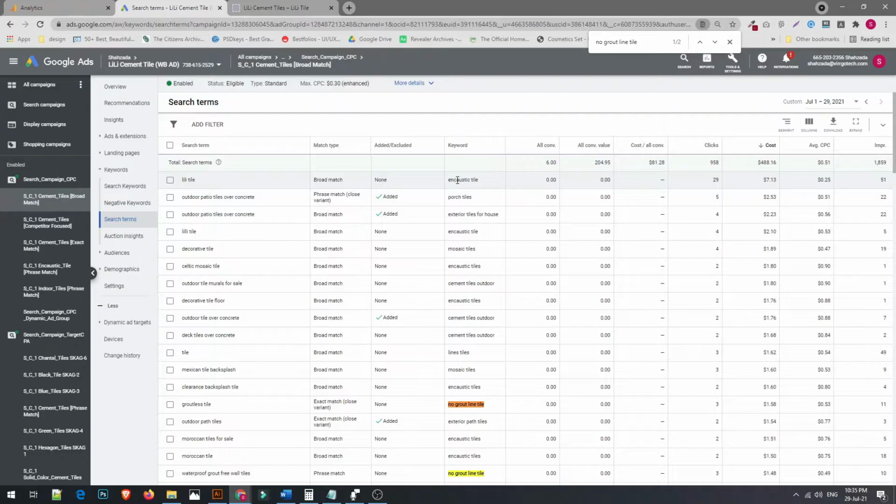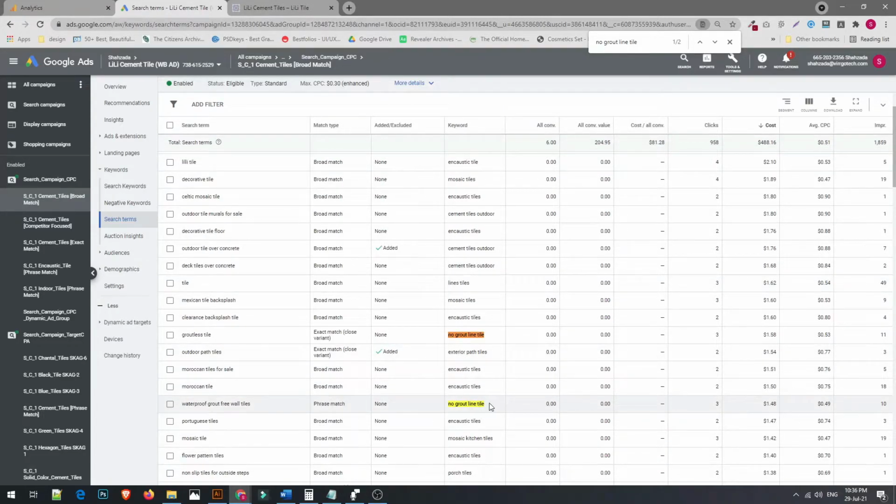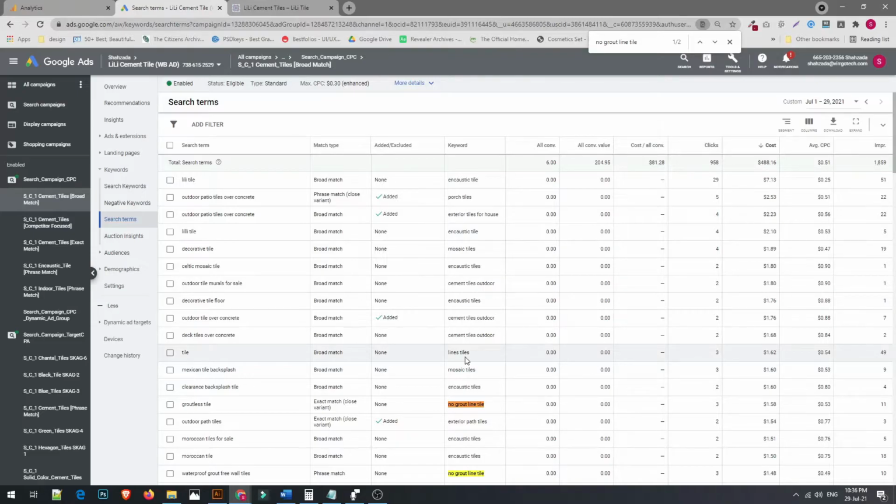Now the emphasis should be on the acoustic, that is the type of tile that we are offering. So if someone is searching for acoustic tiles and that person is being sent to its relevant landing page, chances are that person is going to engage with what we have on the website and maybe is going to convert into a customer. But if someone is looking for acoustic tile, we are sending that person to, let's say, lines tile, or let's say no grout lines tile, right? That doesn't make sense. That person is not going to stick around, and naturally the bounce rate is going to be very high for those types of keywords.